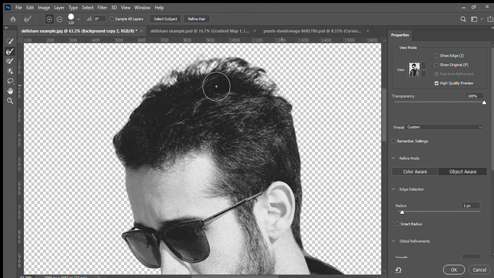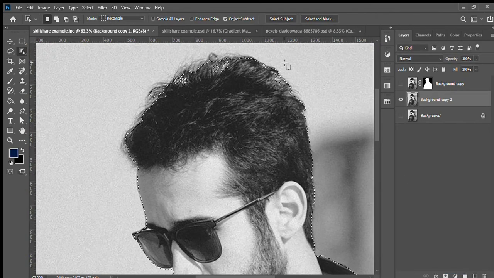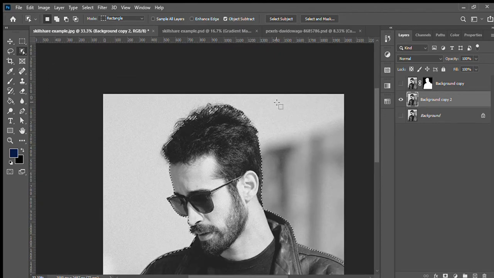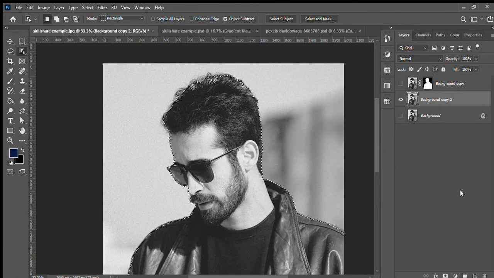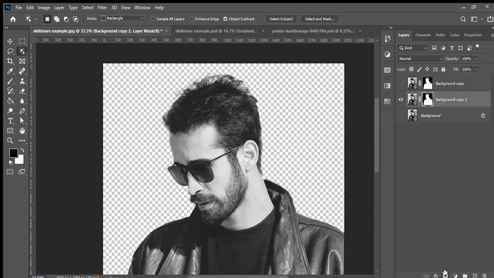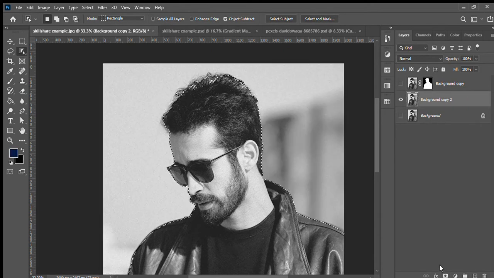So if you don't like that one, just like it happened to me right now, you can press Ctrl Z or Command Z and click on this one, Refine Hair. And Photoshop will automatically do the job for you. And as you can see, it's a pretty similar result, part of using this tool. Now, if you click on OK, you will see that you got your selection, so you can just apply a layer mask by clicking here, or Ctrl Z.